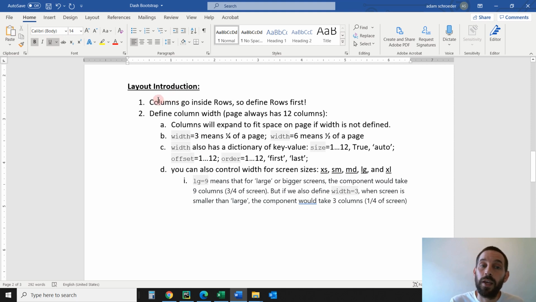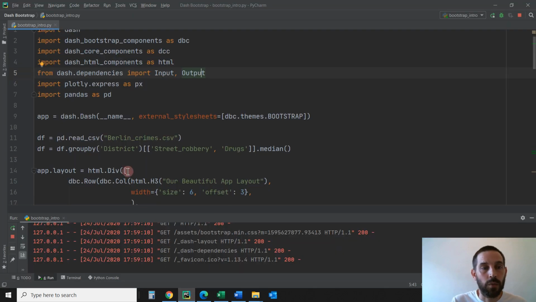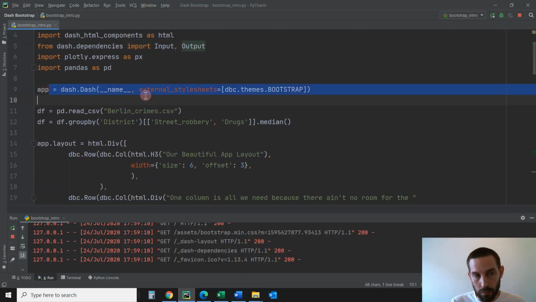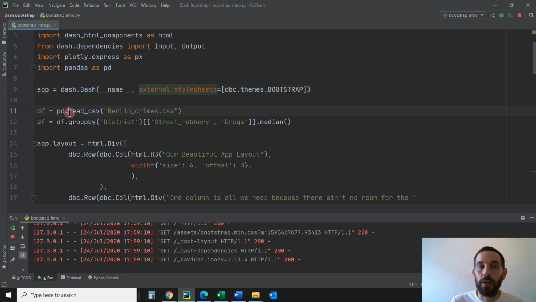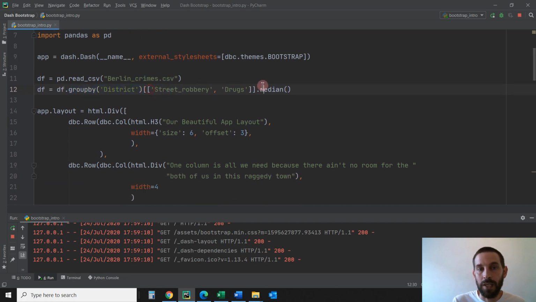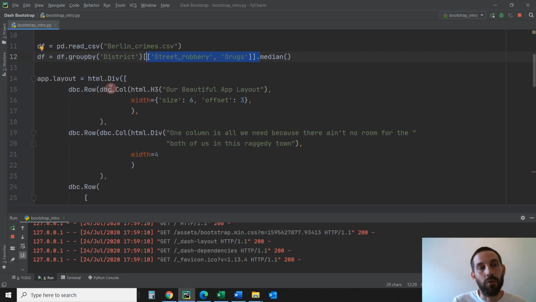The first thing you want to know is that the rows are defined first and then the columns. So the rows wrap the columns. So we'll define our, we'll call our app. We're going to read the CSV file into a pandas data frame. Then we're just going to group it so it's only taking the median of these columns by district. And then we're going to create the layout.